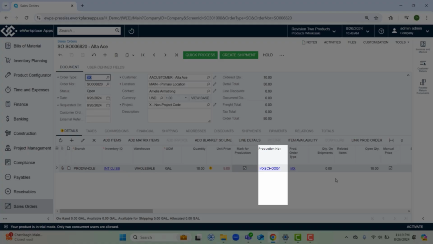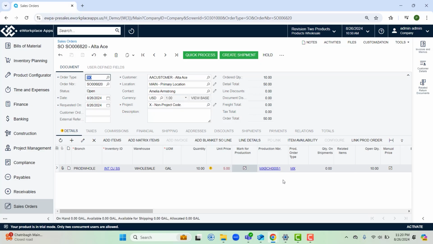We see that the production order number is now generated here for the sales order. The batch natural orange juice is now created directly with the sales order, and we can now process the batch production, as we have talked about it in the Processing a Batch Ticket recording.